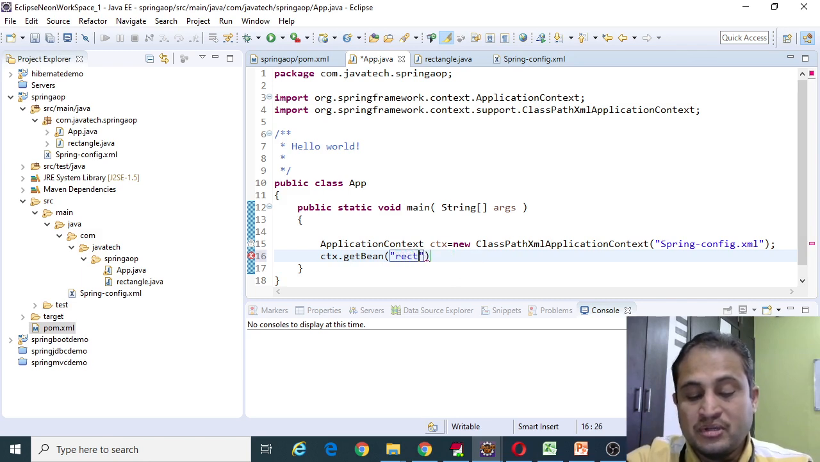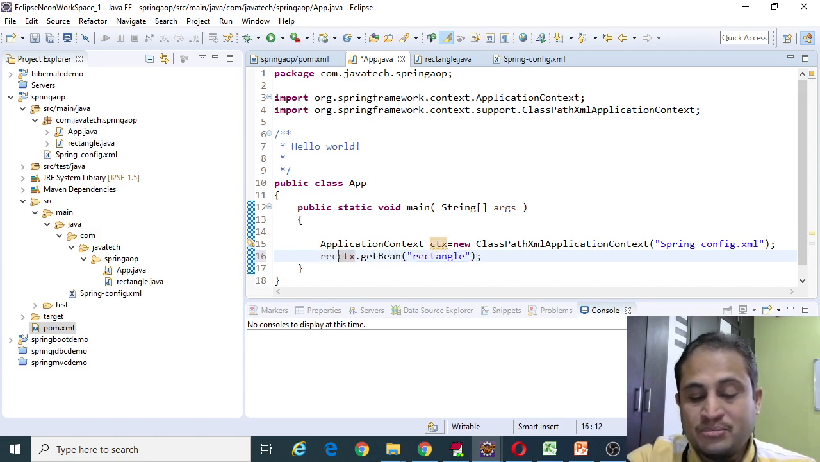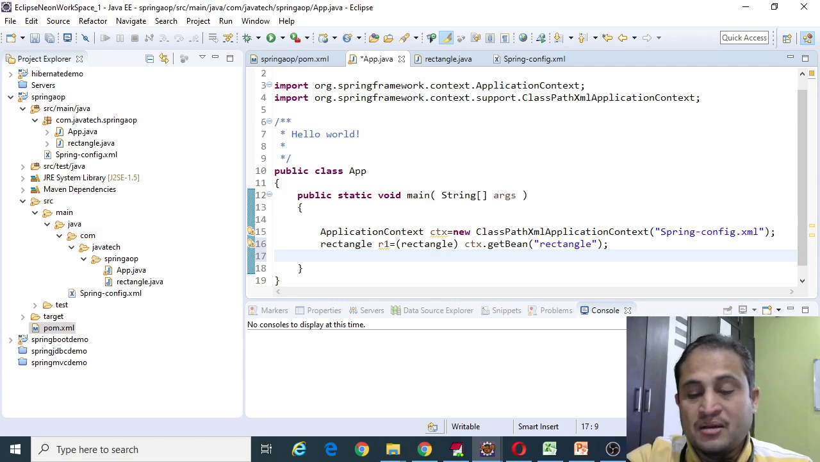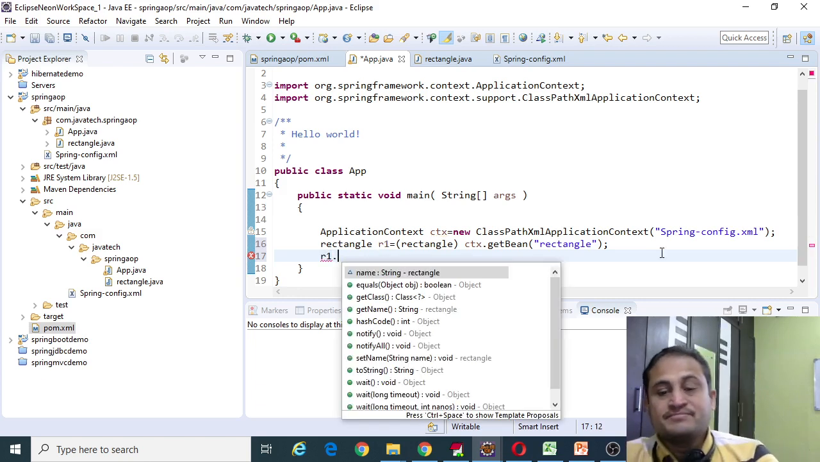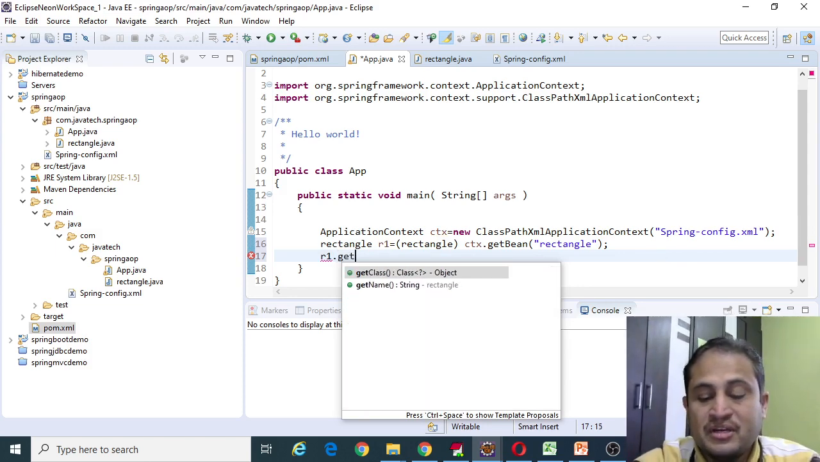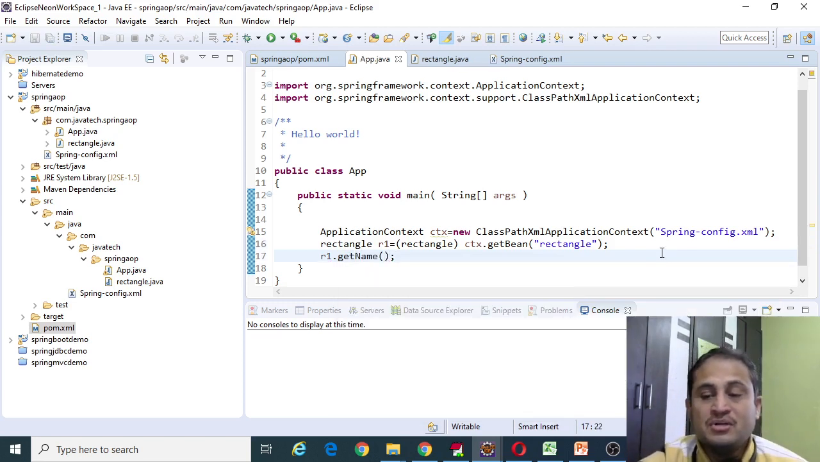So rectangle. Okay, context.getBean. Probably it would be captured in the rectangle bean r1. Probably I'm calling it as r1. I think, let me typecast it. Okay, so r1 dot, I need to invoke the getName. Okay, getName. So all is good, all is well.